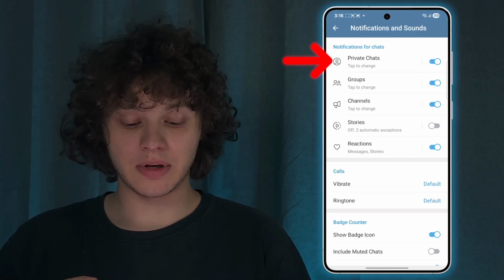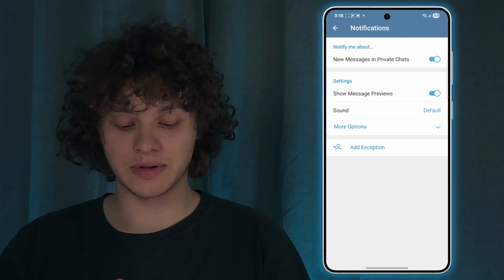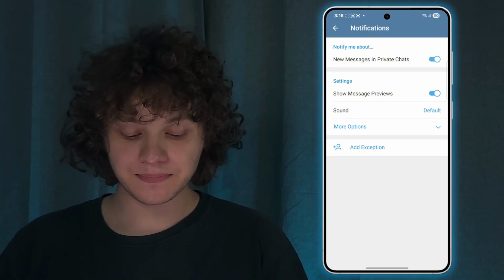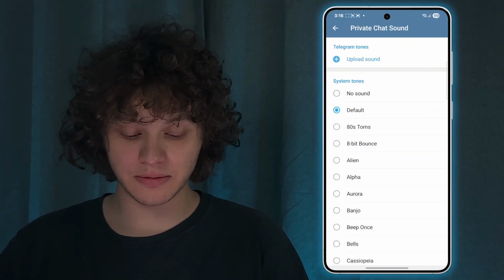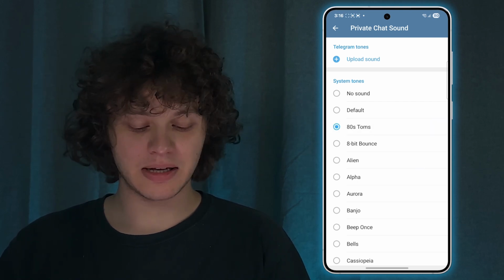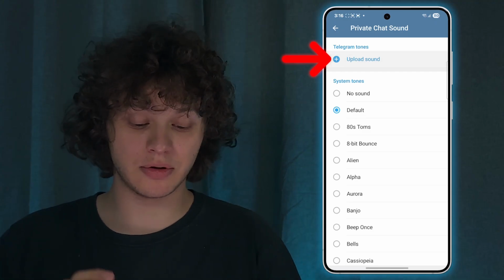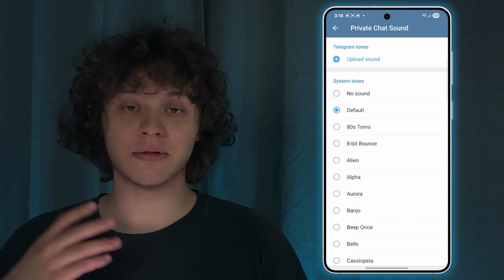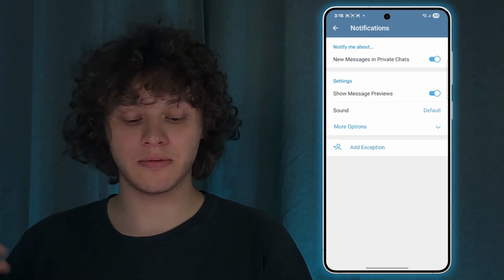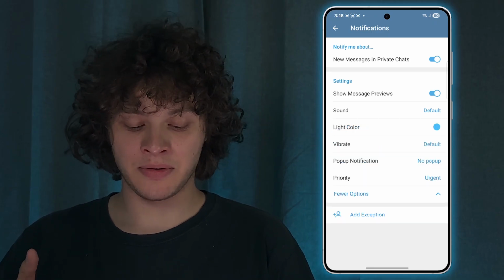So first of all, you can enable or disable notifications for private chats, so you see no messages in private chats. You can choose the sound for them. As you see, there's a huge list for different sounds. Also, you can upload your own sound and use any song if you would like to, of course. You can press more options. You can see how they will look like.